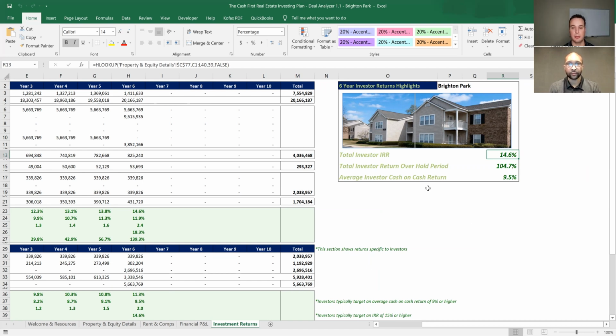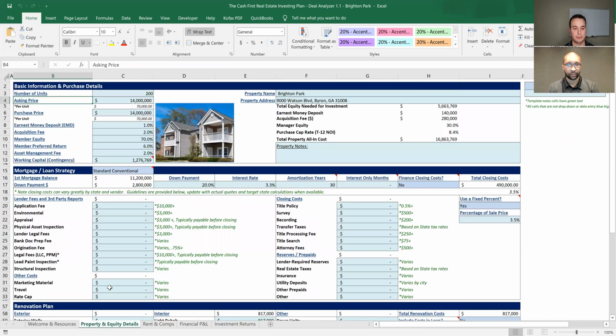But let's see what happens, right? Because we've been talking about these fees and these splits. Let's play around with these rates, and you guys can see exactly how that impacts our returns. These fees will be entered on the property and equity details. So going back here, we see all the information about the property, including the acquisition fee, member equity, a preferred return, an asset management fee.